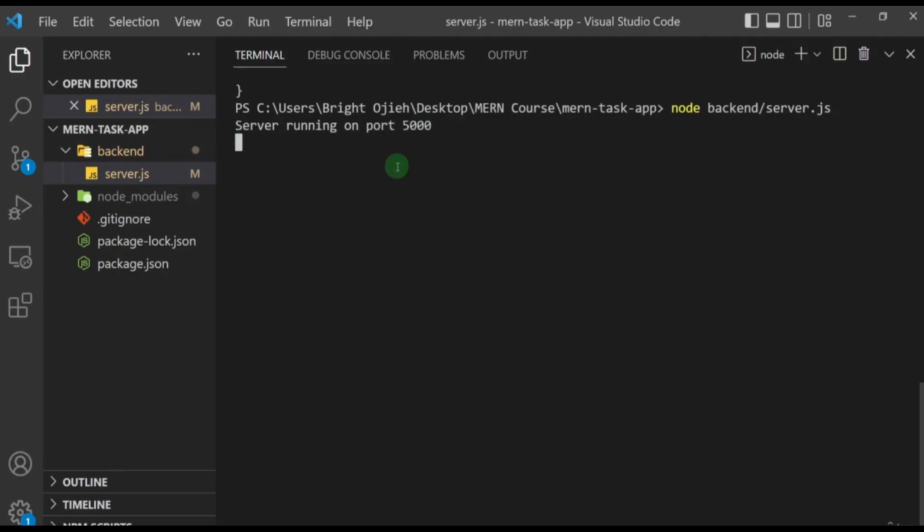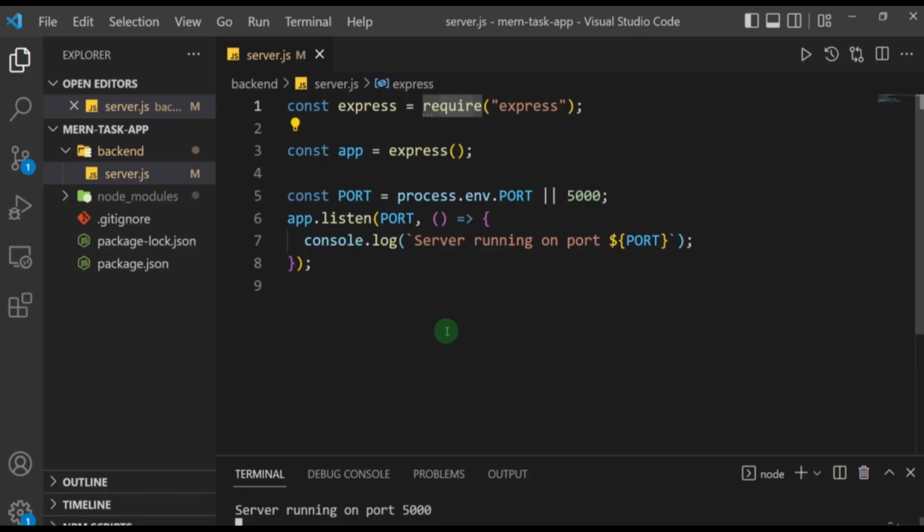All right, so you see now we get this information here, server running on port 5000. Great. So now we've been able to create our server and it works perfectly. In the next one, we're going to make it such that we can run our command from the package.json file. All right, see you there.